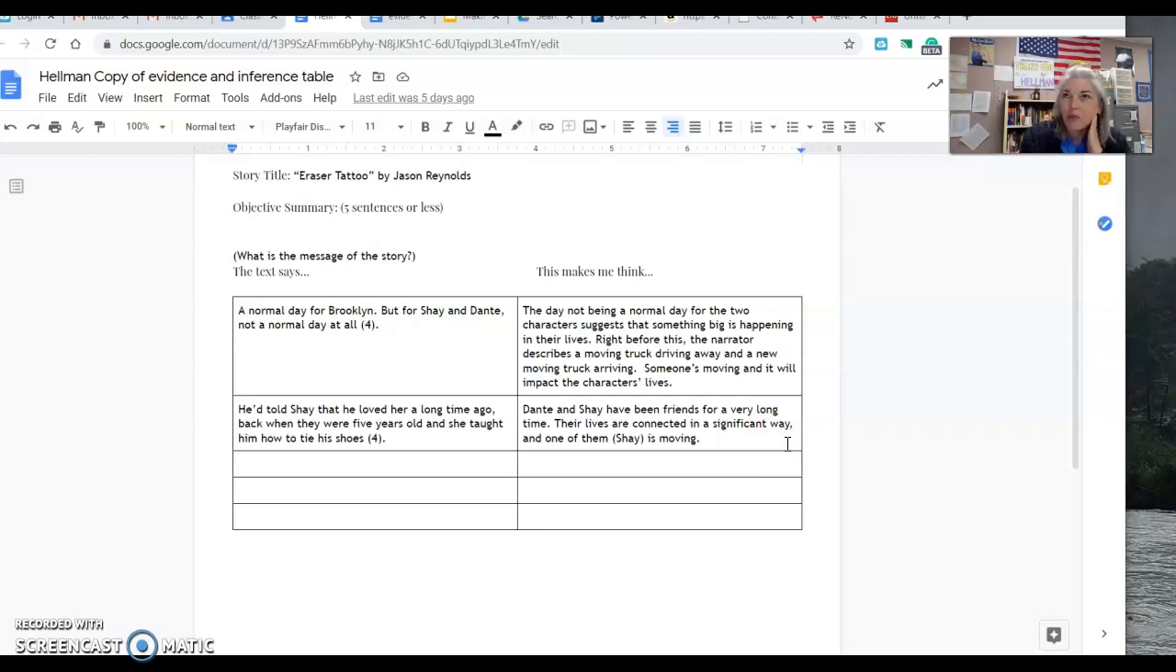So that made me begin to wonder, if she's moving and the moving truck drove away with her stuff, how is this story going to end? How are they going to say goodbye? Their lives have been connected for so long. How do you begin to say goodbye? So that's kind of what was going on in my head, okay?